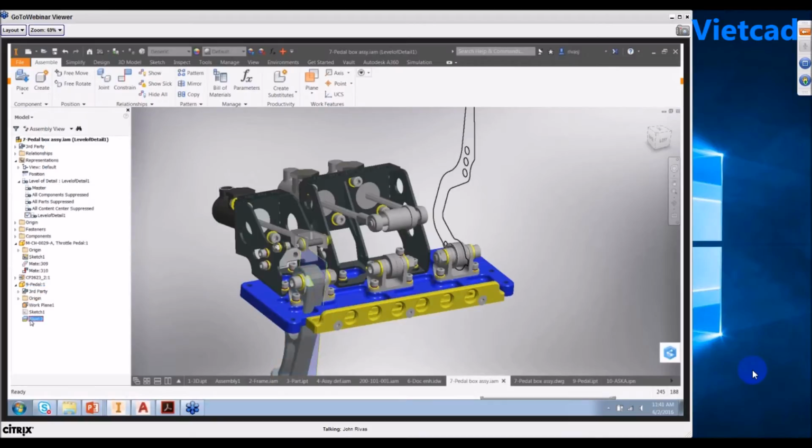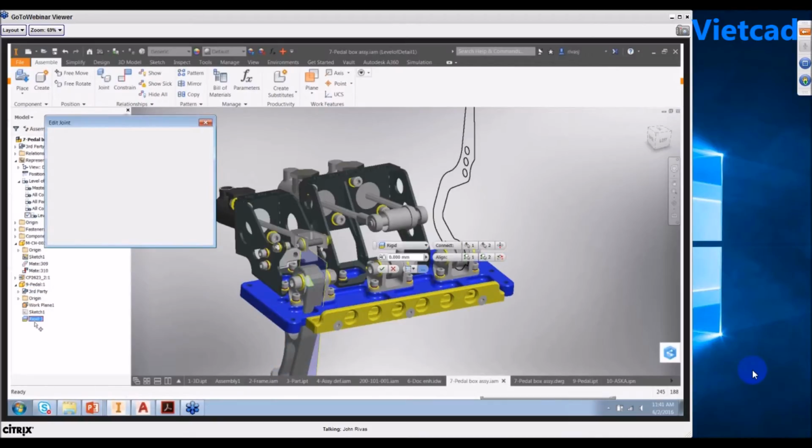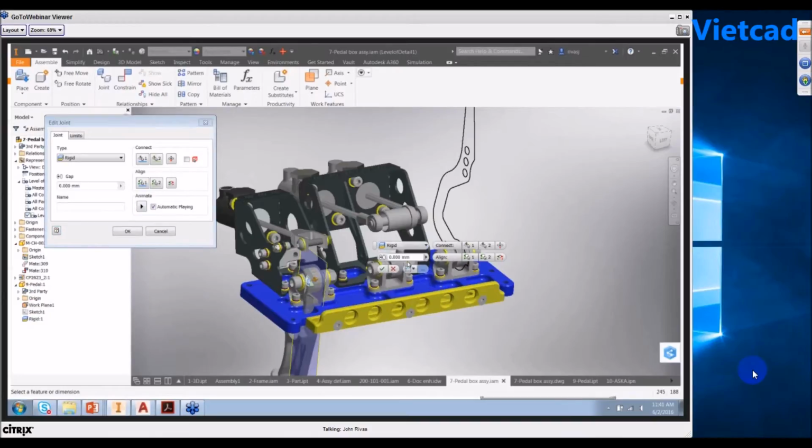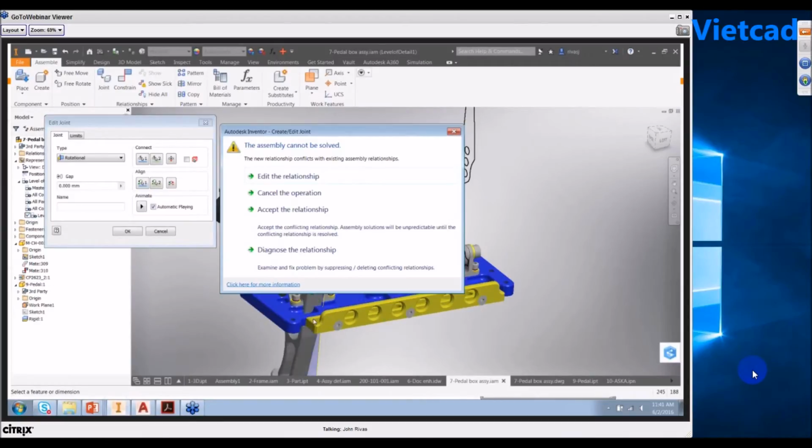Oh, I selected rigid. Sorry. Let me just select that as rotational. Okay. So I can reposition that over here and move that STL file directly within your assembly.